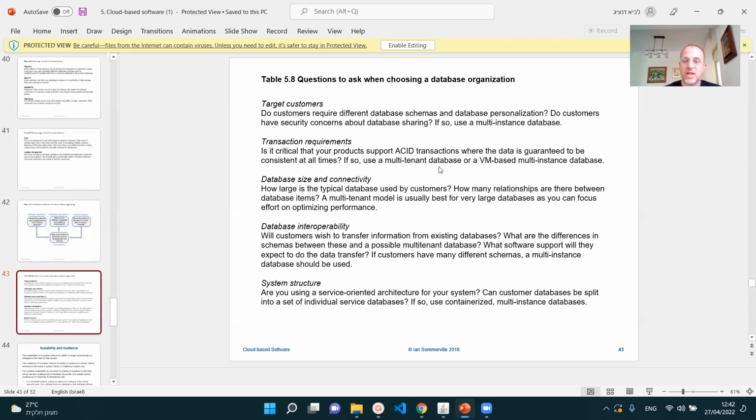If so, use multi-tenant database or VM-based multi-instance databases. In other words, well, these are very different. You say, what do you mean use either these or these? And don't use what? Don't use containers.